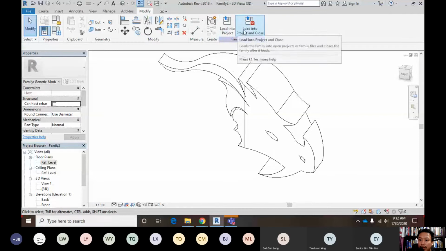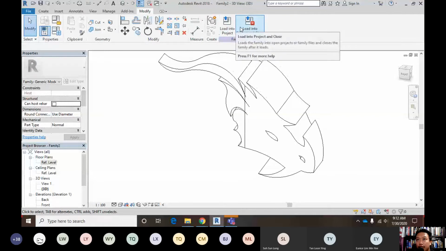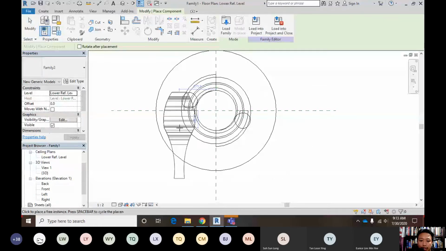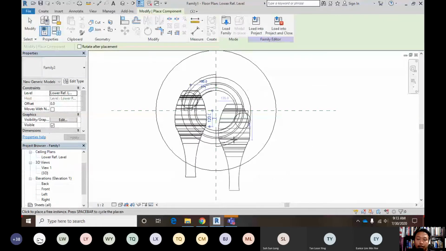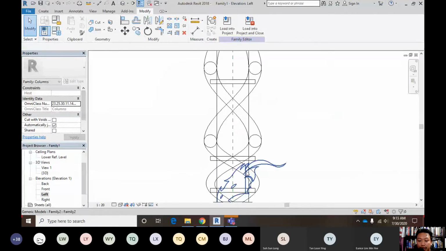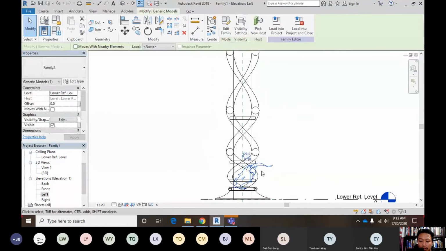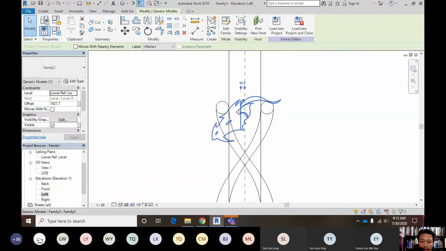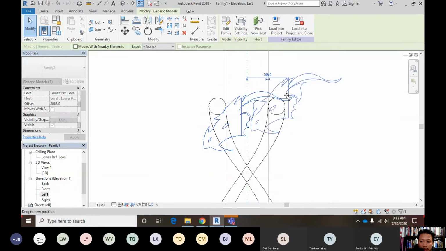So load into the project. If you click this one, it will close off. But if you put here, load into project, it will be here. So we can move it in place by going to your elevation. I think the head is a bit too big. We can move it up into position like that.